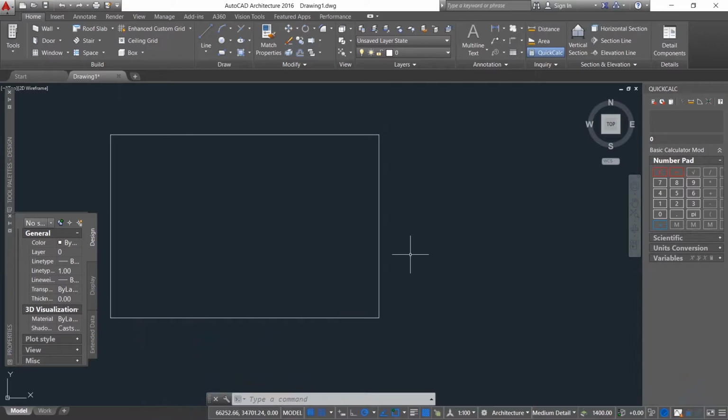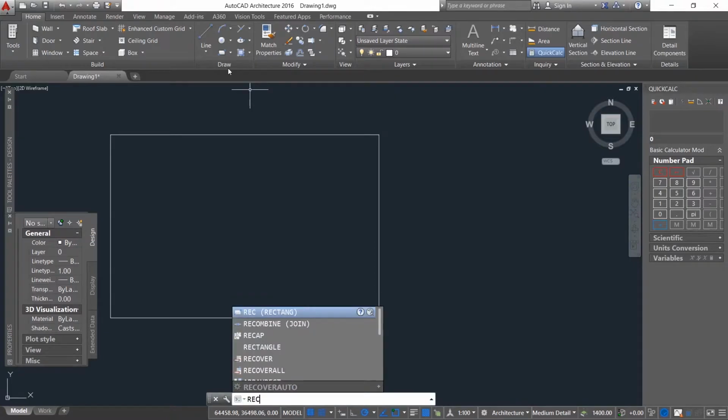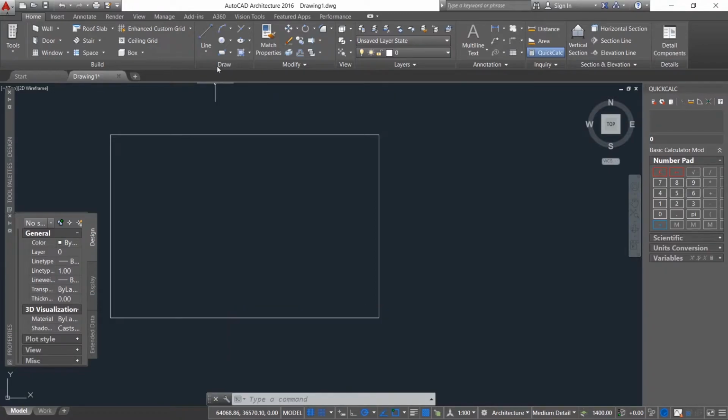Now let's start the rectangle command by using one of the following. The first method is by typing rectangle in the command line or by typing REC in the command line. Then you get your rectangle. The second one is by locating it at the draw panel. So when you go to the draw panel, this is the rectangle. You left click on it and then automatically it's been activated.